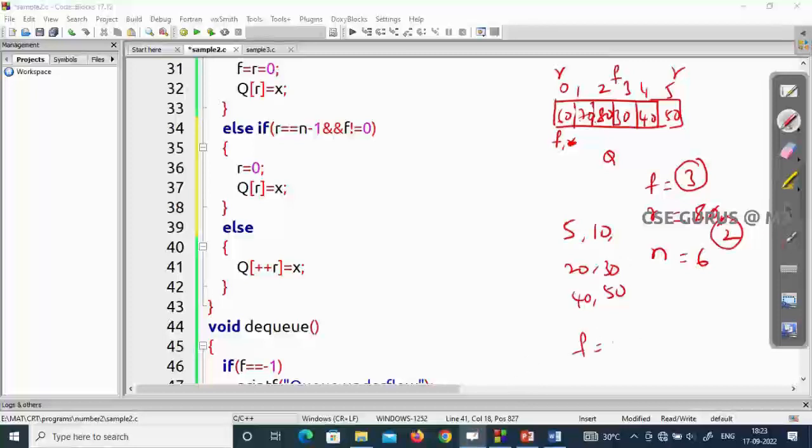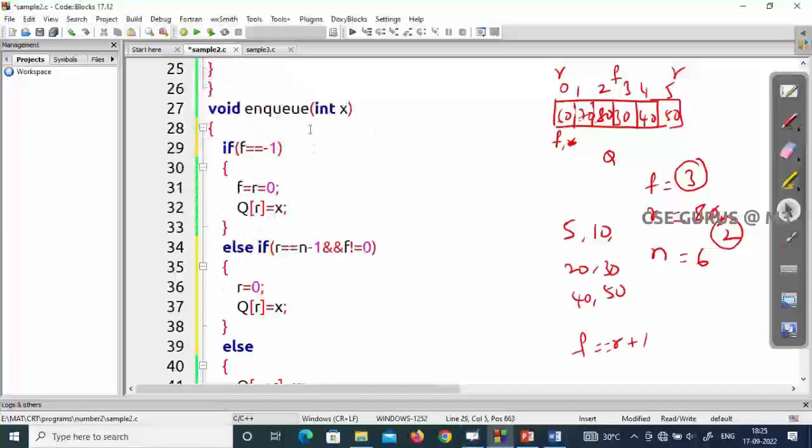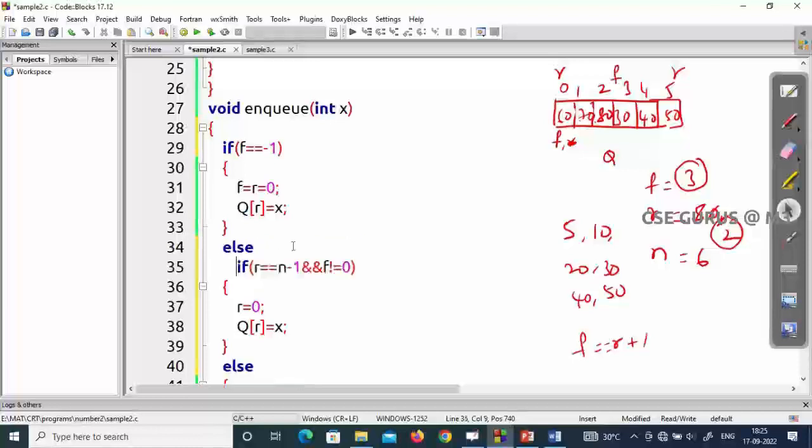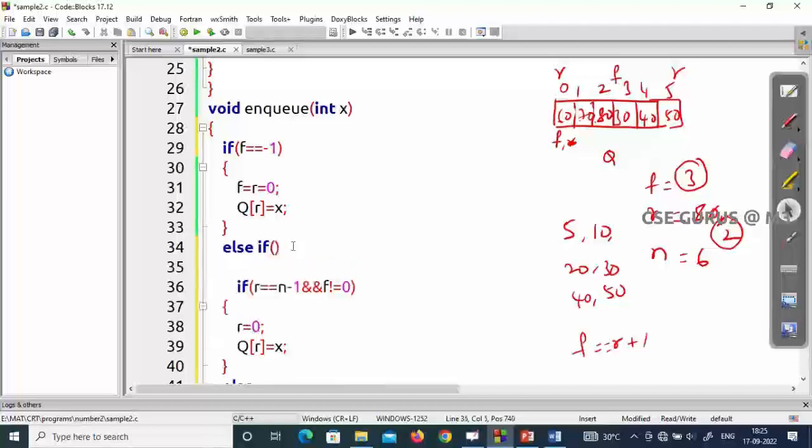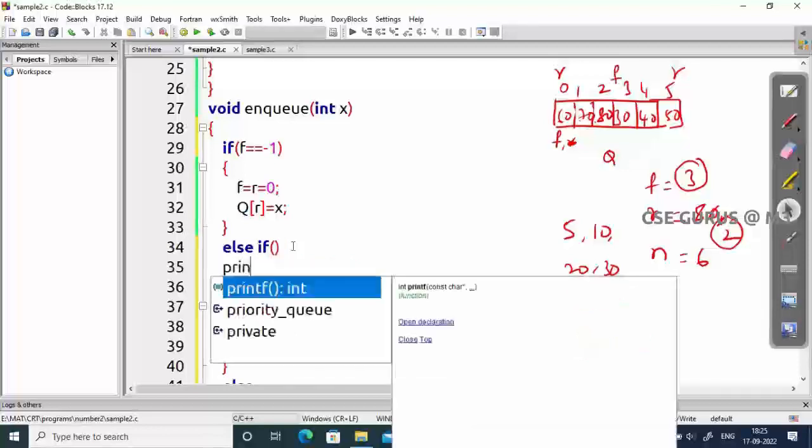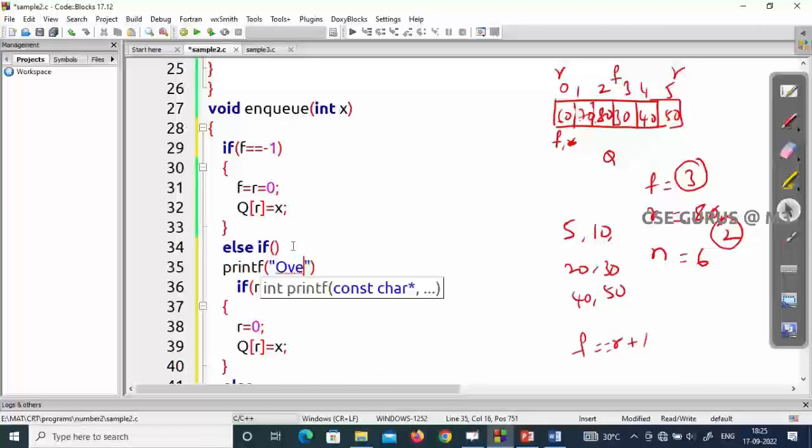If f equals r plus 1, so f is here, r is at the back position, then also you can say Q is full, right? So that is also a very important part you need to check. Okay, so that is what I'll check here. Now I'll write one more condition here. If f equals -1, yes, it is fine, but else if, here I want to write the condition for overflow. First I'll print it. So printf, what we need to write here is Q overflow.